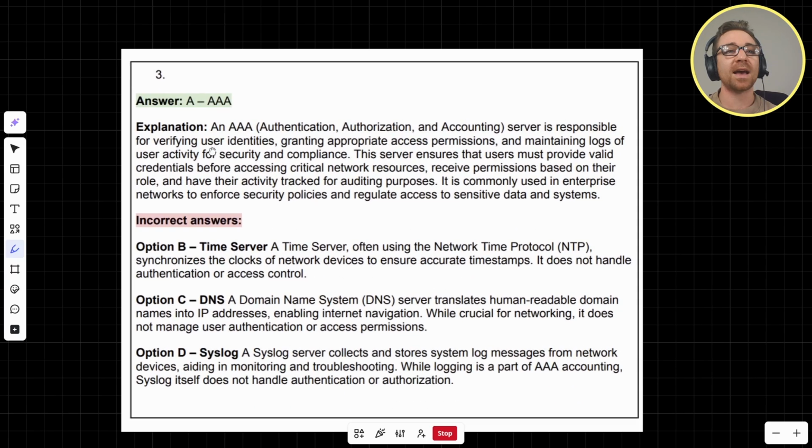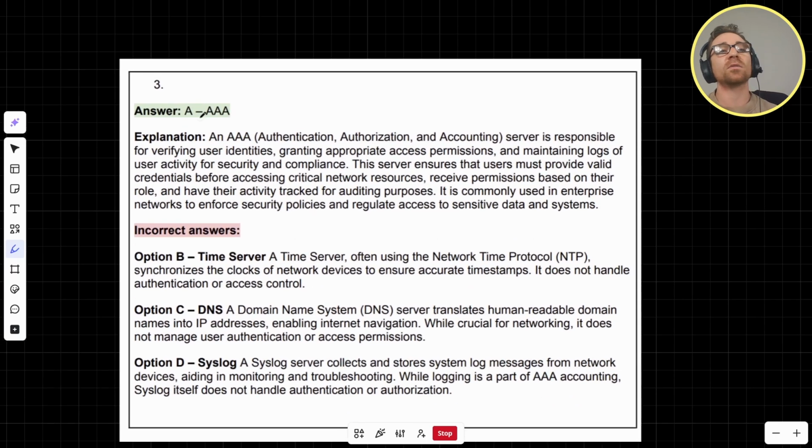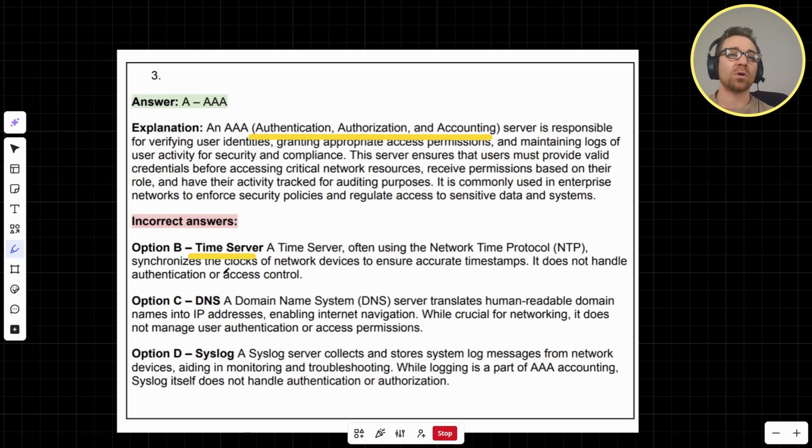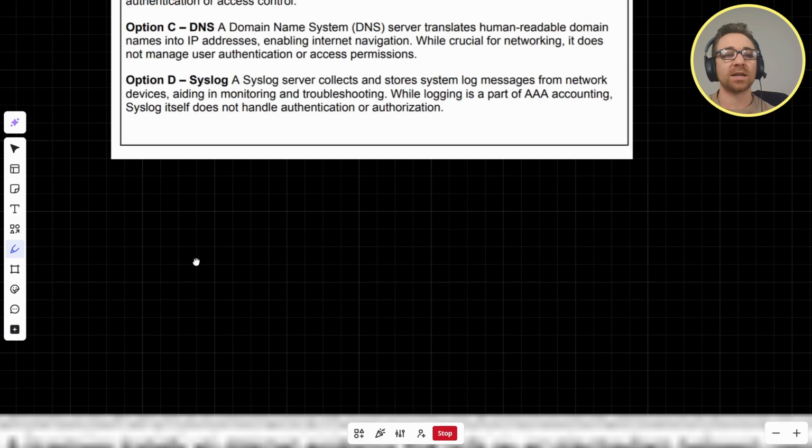It is A. AAA. We were talking about authentication, authorization, and accounting. So remember, guys, that's the server that says, wait, who are you? What are you allowed to do? And I'm watching you. All right. Pause if you want to read if you got it wrong. Time server, DNS, and Syslog. Otherwise, we're going to go ahead and move on to the next one.